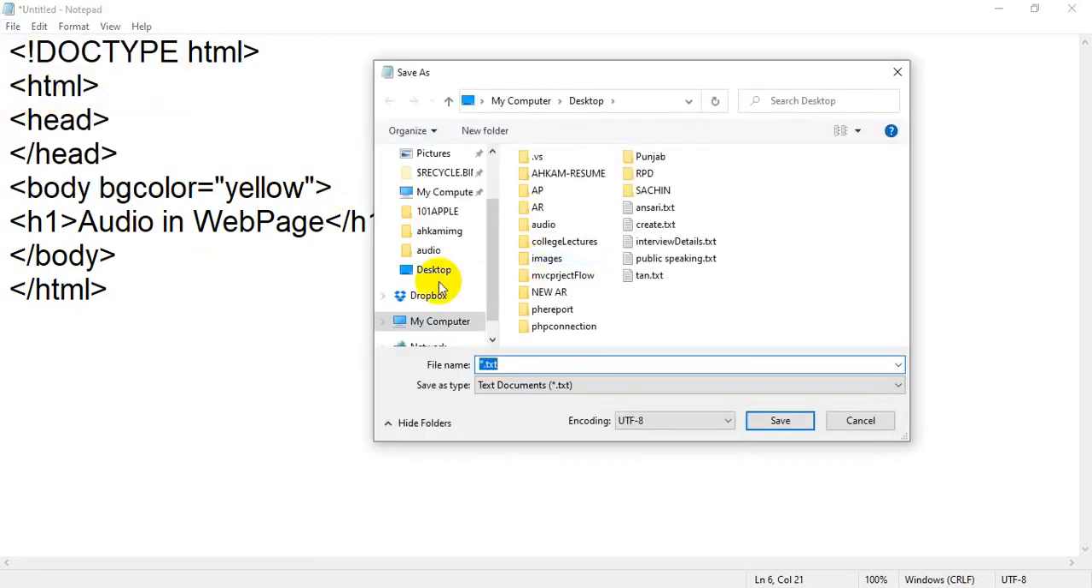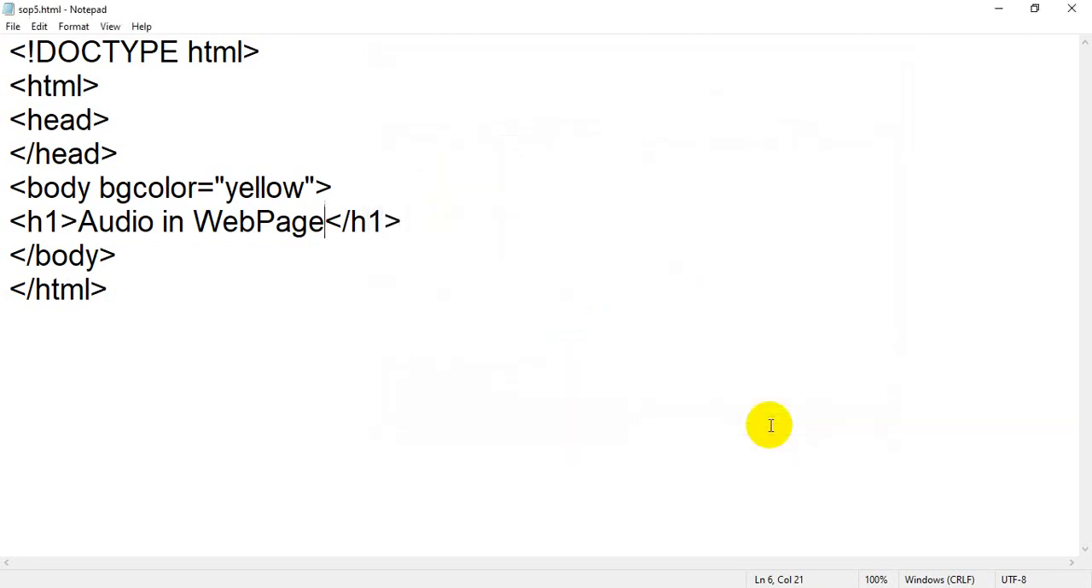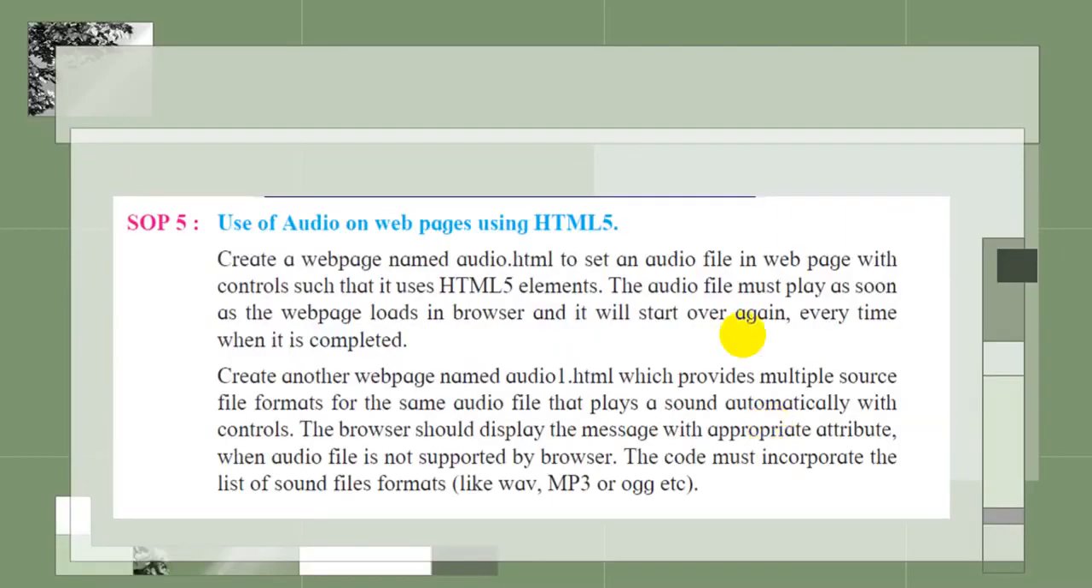Okay, let me save on desktop currently. So SOP5, I am naming it as SOP5.html. I have assigned SOP5.html. Let me save the file. I am moving back to my desktop.